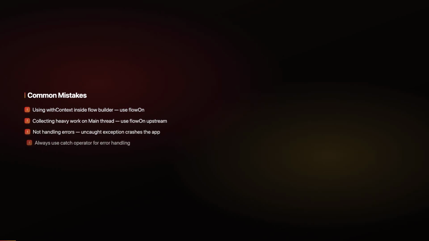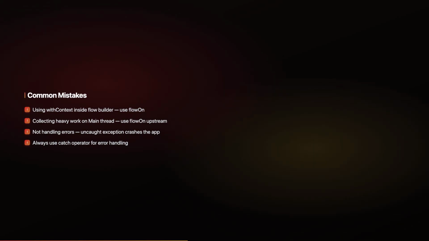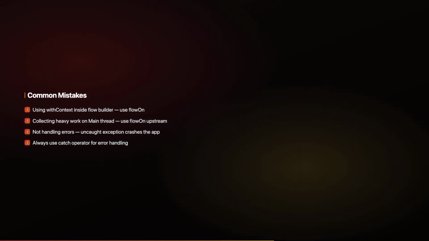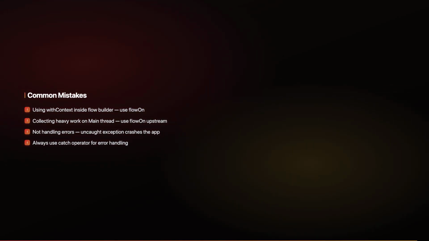There are 3 common mistakes with Flow. First, using withContext inside a Flow builder. This throws an exception. Always use flowOn instead. Second, collecting on the wrong thread. Heavy work in the collector blocks the main thread. Move heavy work upstream with flowOn. Third, not handling errors. An uncaught exception in a flow crashes your app. Always use the catch operator to handle errors gracefully and emit fallback values when needed.